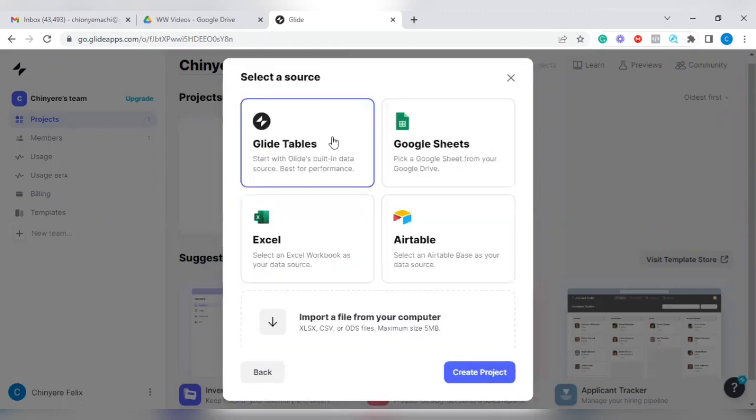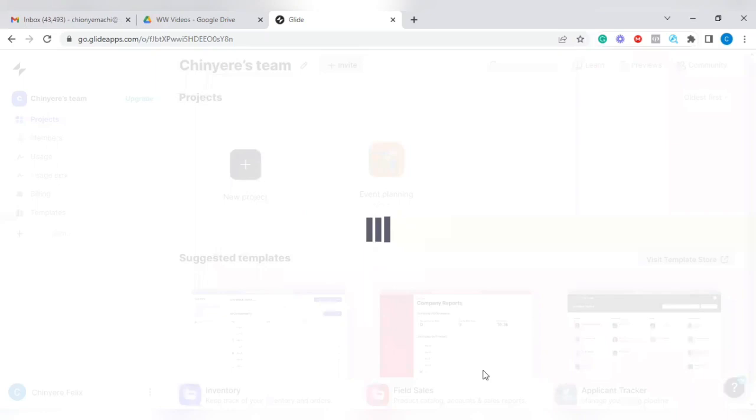Now select a source for your data. It could be Glide tables, Google Sheets, Excel, Airtable. If you do not have any of this, you can also import a file from your computer. But if you do not have any of this, you can simply use Glide tables, which is okay, and then tap on Create Project.